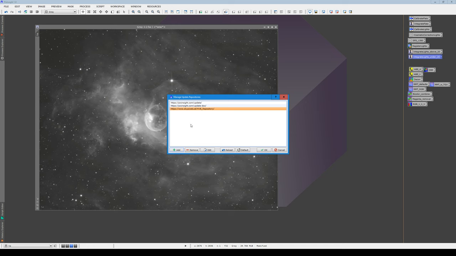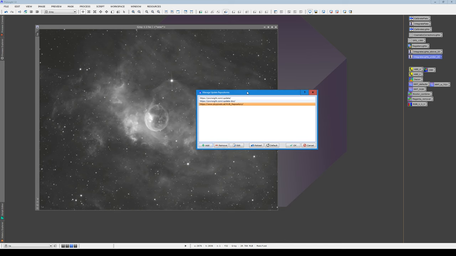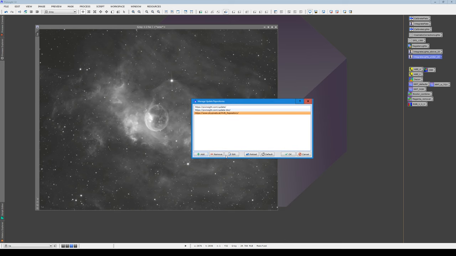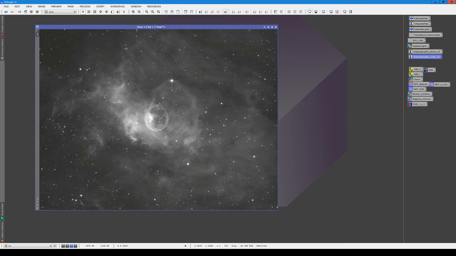It's a bunch of scripts, there are like 20 or something, and some of them are really cool, like generating PSF stars from all the stars in the image, etc. So you can use this repository, add this repository here and you'll get the scripts.